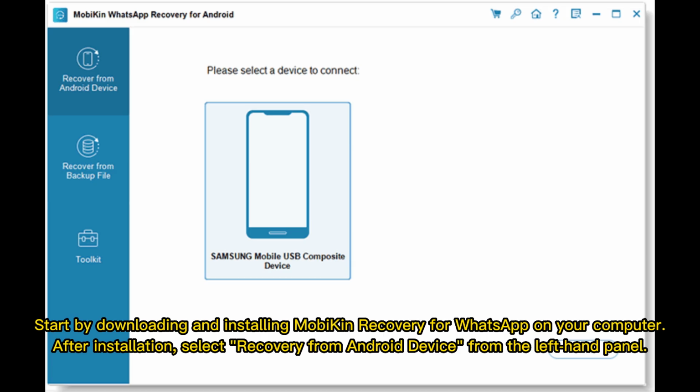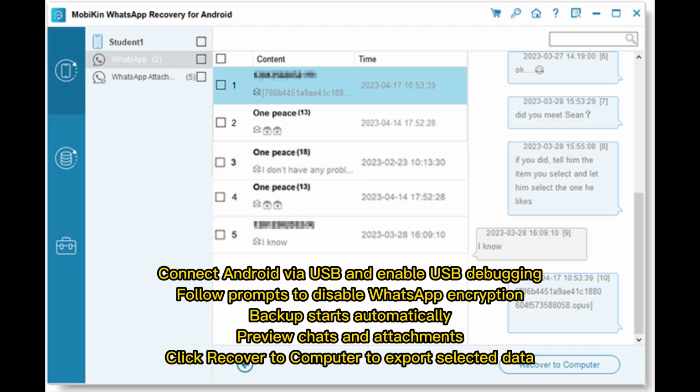Start by downloading and installing Mobikin Recovery for WhatsApp on your computer. After installation, select Recovery from Android device from the left-hand panel. Connect Android via USB and enable USB debugging. Follow prompts to disable WhatsApp encryption.